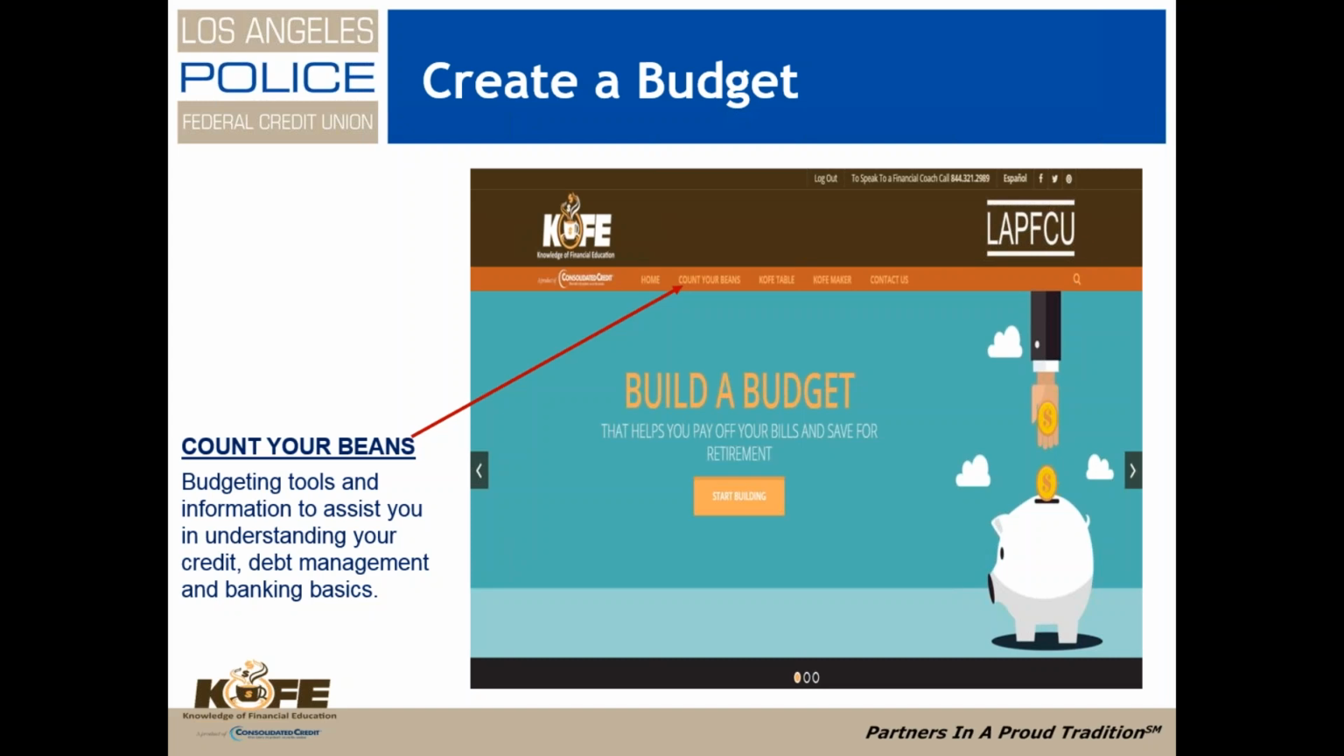You simply would hover over the Count Your Beans heading to display a list of options. So just like you did from LAPFCU.org, when we hovered over our services and resources to select the financial coaching, you would then select build a budget from this area here. Earlier in the presentation, I went over how you can calculate your net worth, and I asked you to get a calculator. Well, if you can input the numbers, Coffee will actually do the rest for you. So let me show you now an example of what it looks like.